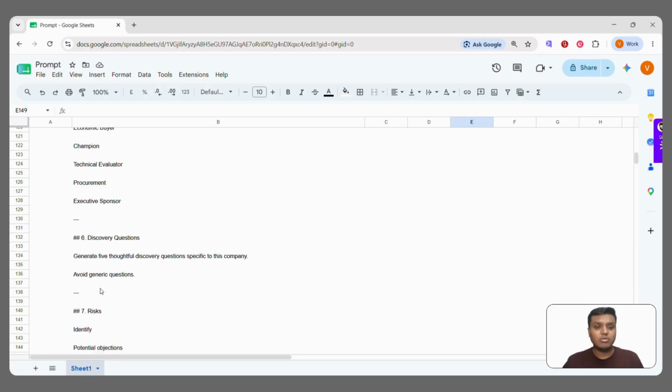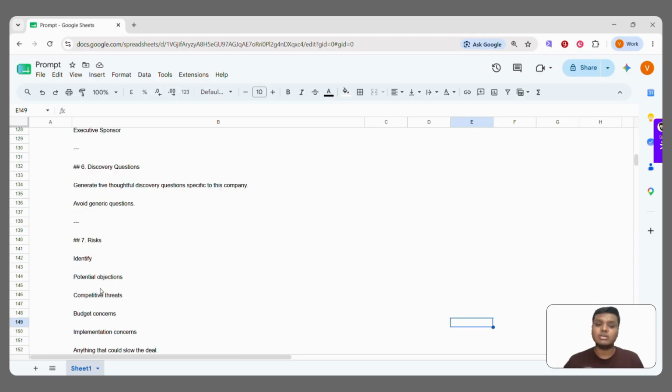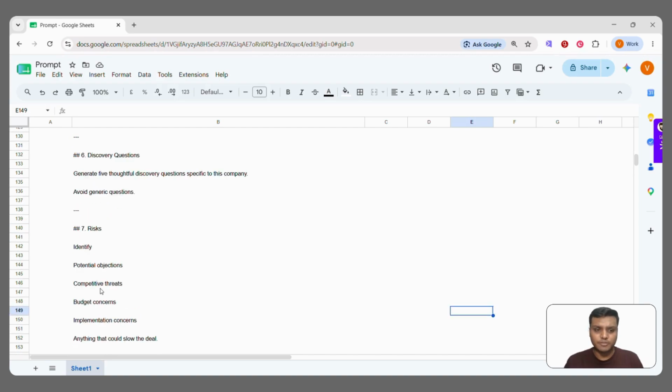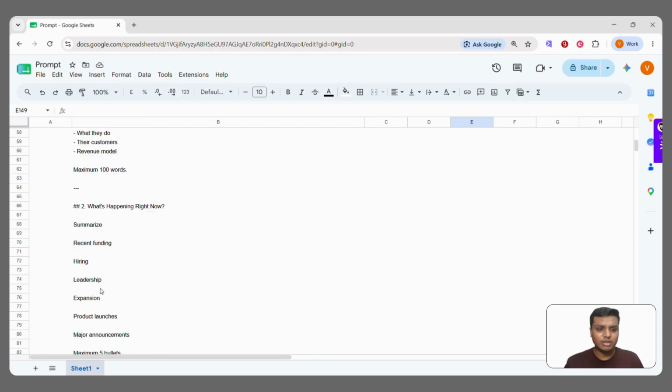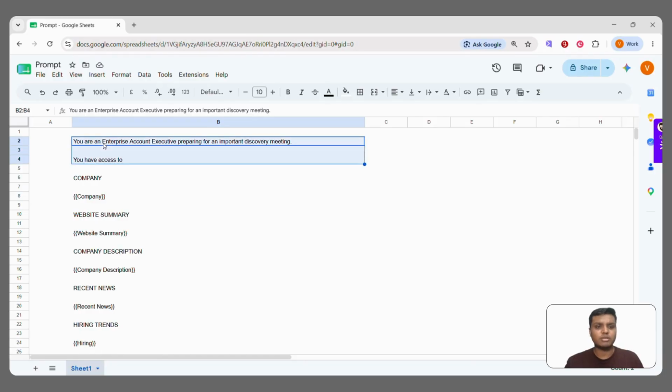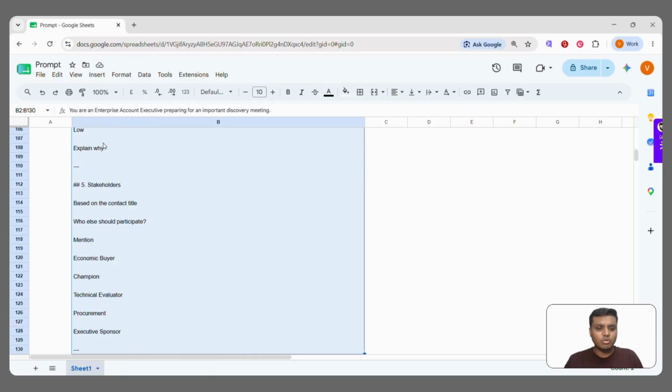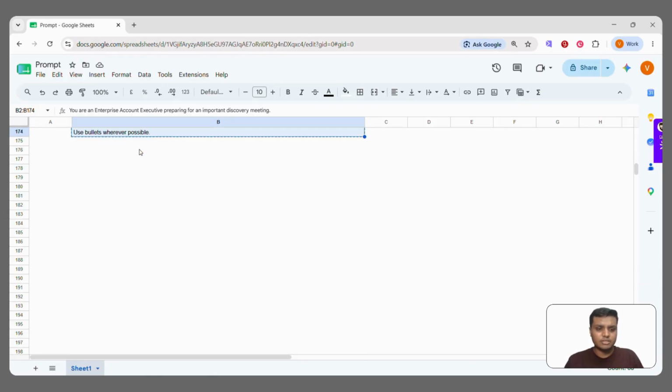And finally, what we would want the agent to also give is certain discovery questions or guiding questions that we can ask during the meeting to scope better on the intent of that particular prospect. So this is how we have created this complete prompt, and what we are going to do is simply copy this prompt and go on to our Claygent and paste it over there.